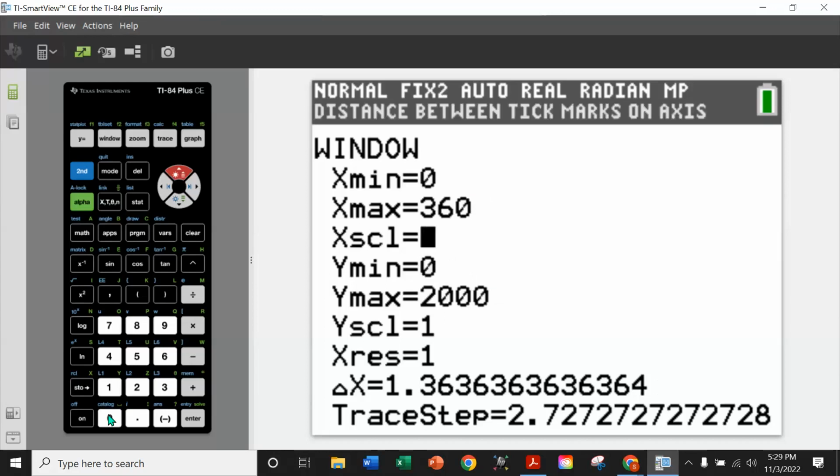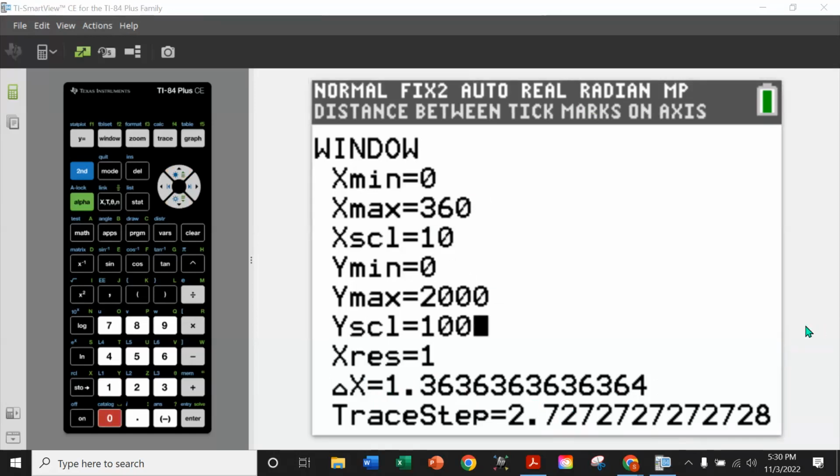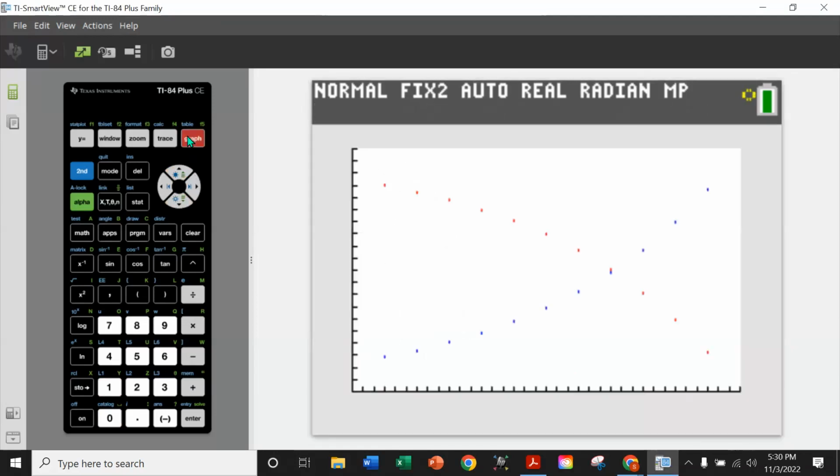Since scale is the tick marks on the axis, maybe we'll let the X scale be units of 10 and Y scale be units of 100, just so that it's a little bit easier to read. Now, take a look at this delta X and the trace step. They're not very pretty. They're kind of ugly, long, repeating decimals. Let's talk about that, but let's go to graph first. And here it is. It happens very quickly with the emulator. It will go much slower on a handheld.